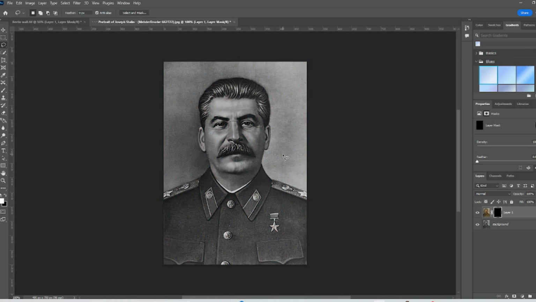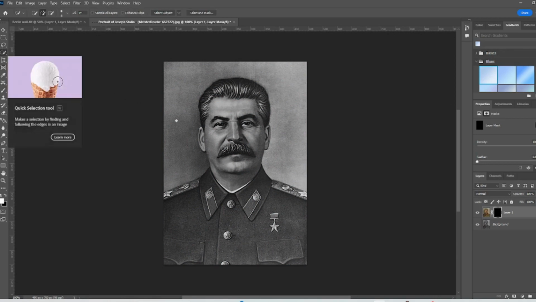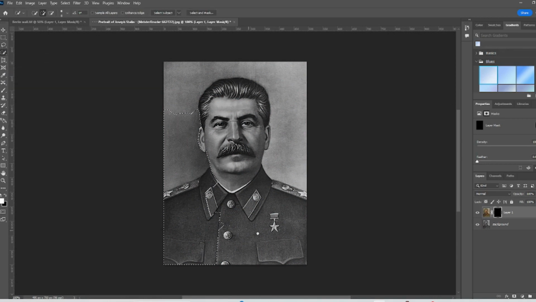After this, we can now click on Duplicated Layer and click on Layer Mask icon. I am going to hit Ctrl D. This will shift the default colors that are black and white. We can now see our image has become desaturated.